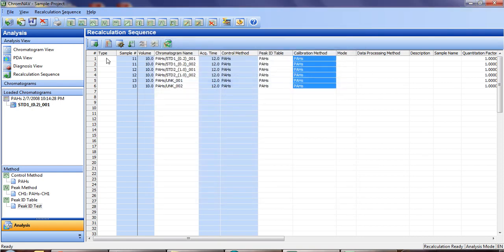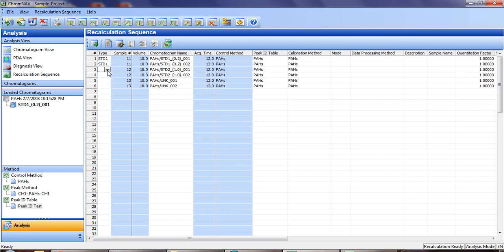And on the left side, we want to tell it whether it's a standard, which one, or if it's an unknown, meaning we're going to determine the concentration of that unknown based on the calibration curve. So the first one, as the chromatogram name tells us, is standard 1. The second one is also standard 1. So we have 2 calibration points for that concentration. The third and fourth are standard 2s, and as you see, the last 2 are unknowns that we'll determine the concentration of using our calibration curve.